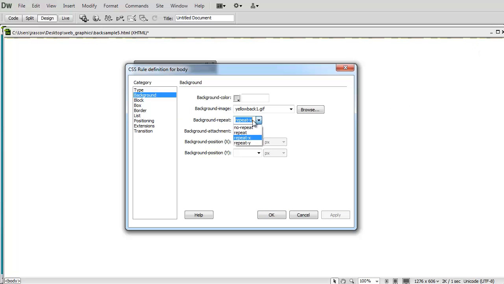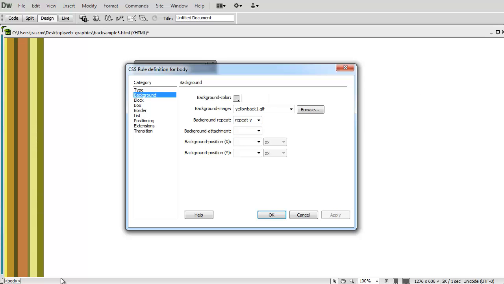But if I say repeat Y, which will repeat down the page, you'll see I can get nice colors along the edge of my page. So that's a great way of dealing with backgrounds and making nice looking backgrounds, is by doing that. The other thing is, you'll notice there is in this version of Dreamweaver, not in the Dreamweaver 5 or below, but in this version, Dreamweaver 6, there is a background position which allows you to adjust the background, because right now it's all the way jammed to the edge here.